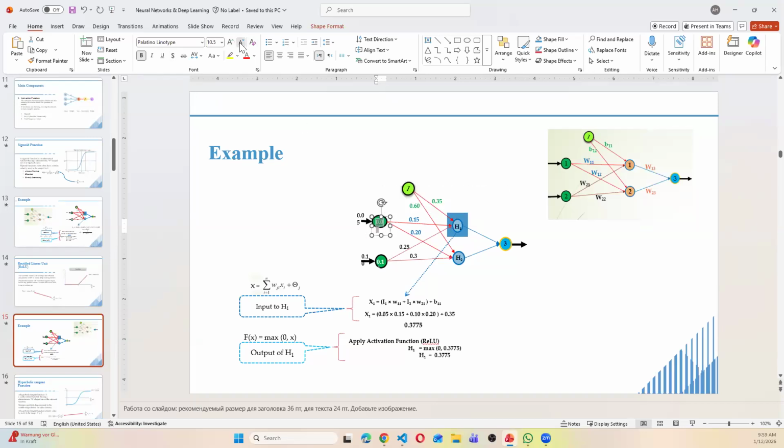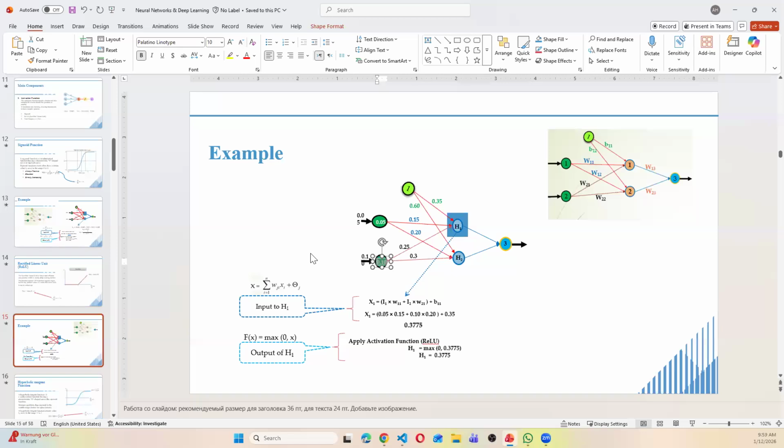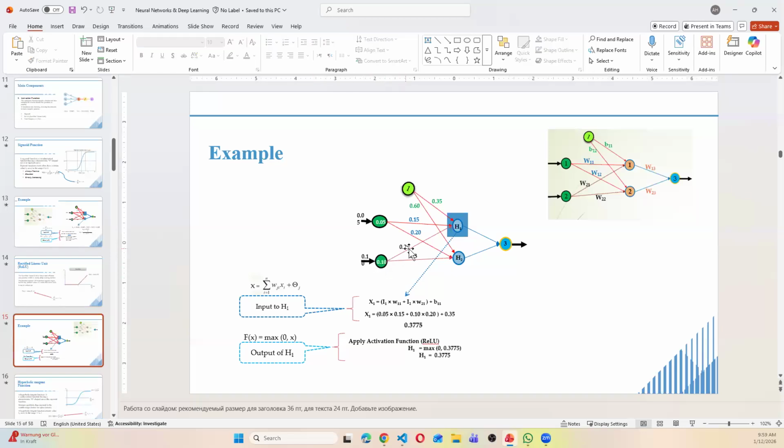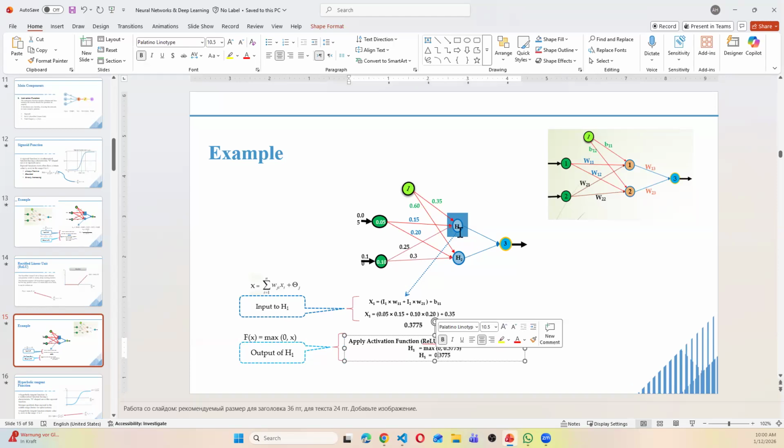For the same example, you have this 0.05 times the weight for h1. I can say 0.05 multiplied by 0.15, then I have this one, 0.1 multiplied by 0.25, plus the bias. Bias is 0.35. And now I got 0.3775. For the ReLU function, I will use the max of 0 and 0.3775. So I get h1 is 0.3775. So now I can see how much impact this feature has when I'm using a ReLU function.